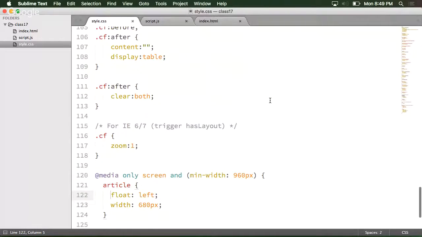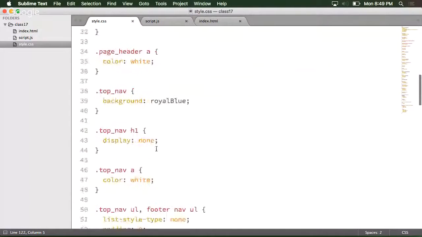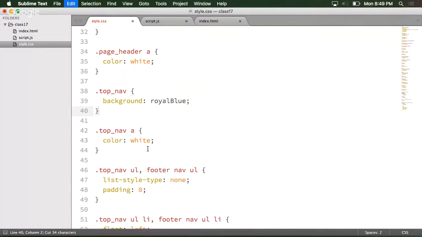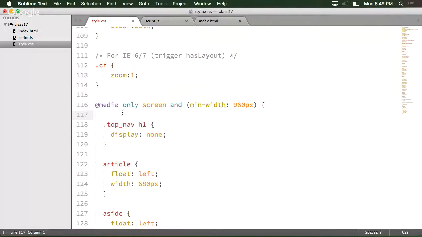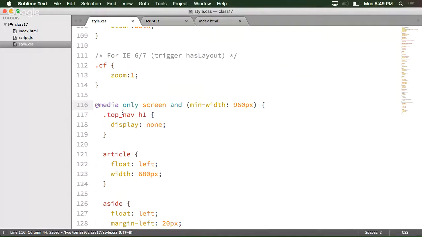So let's take this top nav rule. Here it is on line 42. Get rid of this guy, top nav H1, and put it down here inside our media query. So it only happens, so it only disappears at 960 or above.